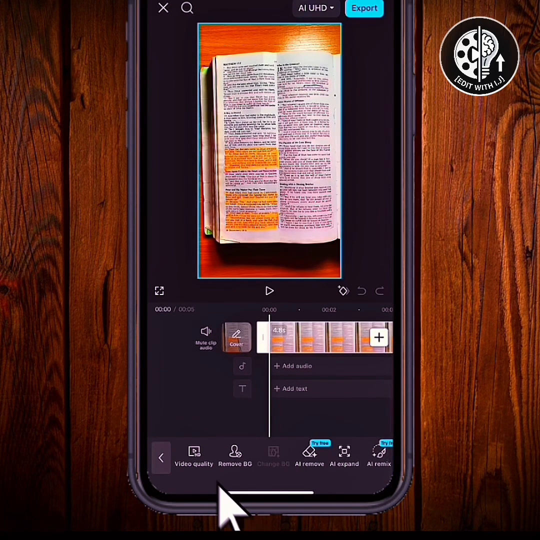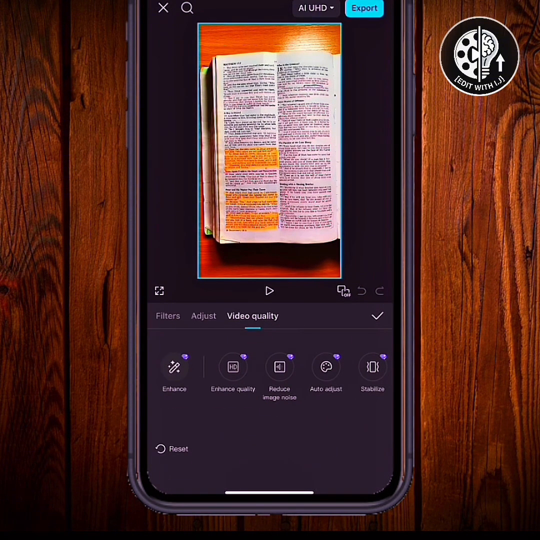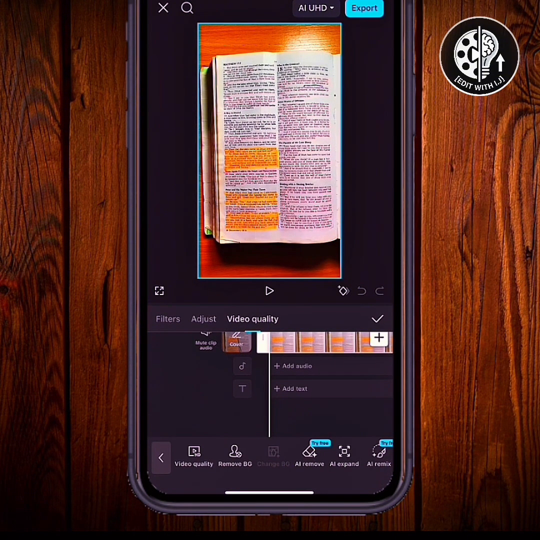Next, we have the video quality tool. The video quality tool contains all the tools you need to enhance the quality of your video. If I want to enhance the quality of this video, all I have to do is to select the video and click on video quality, and I can use these tools here: the enhance quality, reduce noise, auto adjust, stabilize, optical flow, remove flicker.